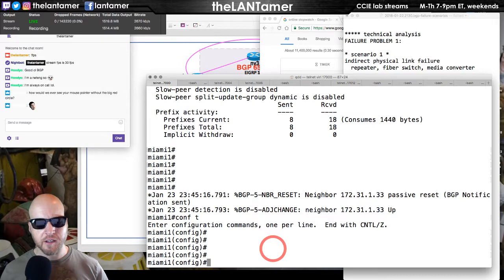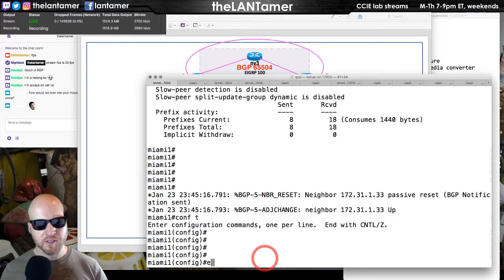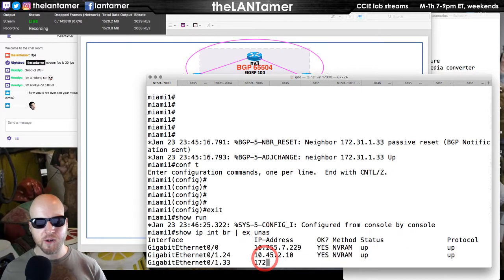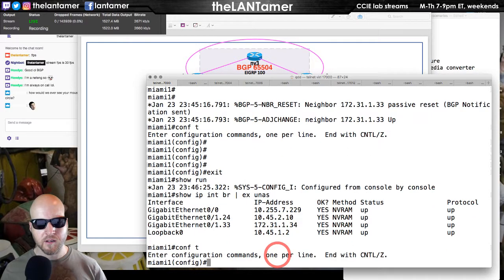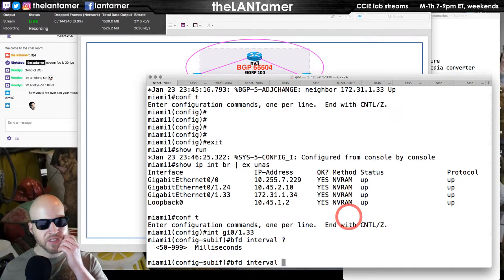And we configure on the interface. You configure on the interface and in the routing protocol that you want to utilize the feature. So in this particular case, on Miami 1, we're going to configure it on the interface facing the PE router. I don't remember right offhand, so okay, there it is. Interface Gig0/1/33. And all it is is BFD interval milliseconds. 50 is a minimum, the lower end.